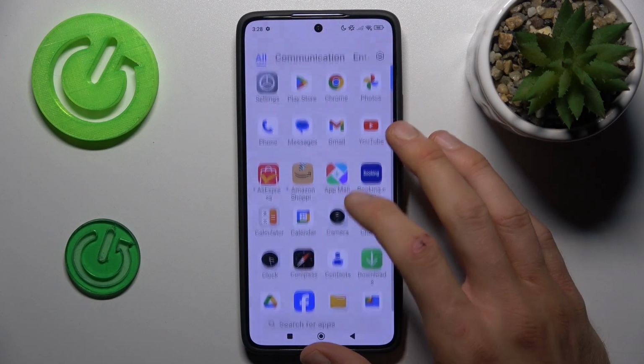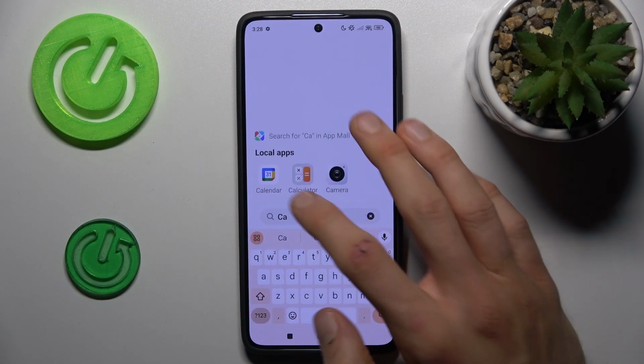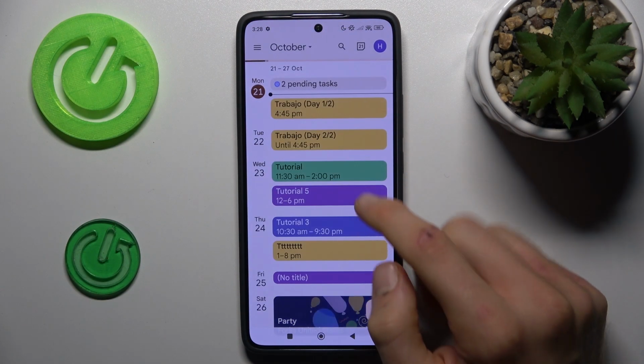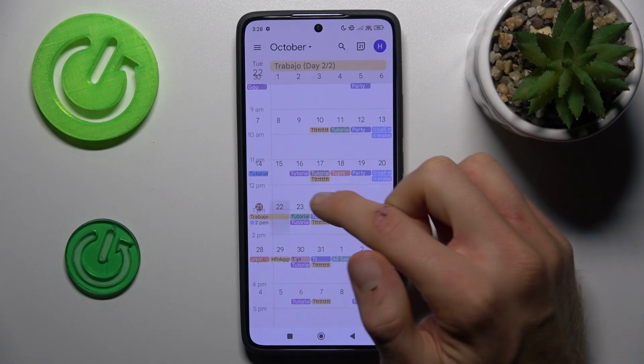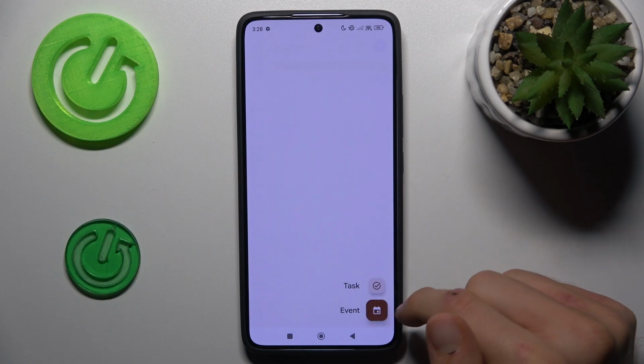First step is opening the calendar application. In it we must tap on the day when we want to add our event. Maybe we can change the view to month and tap on 22. There is a plus icon and event.